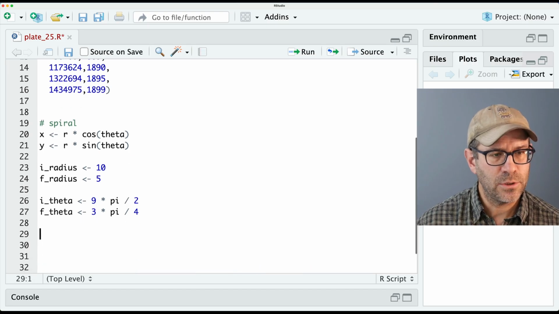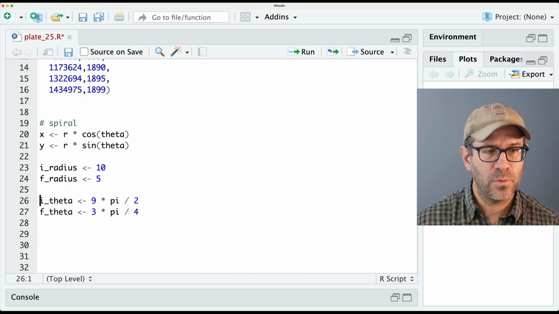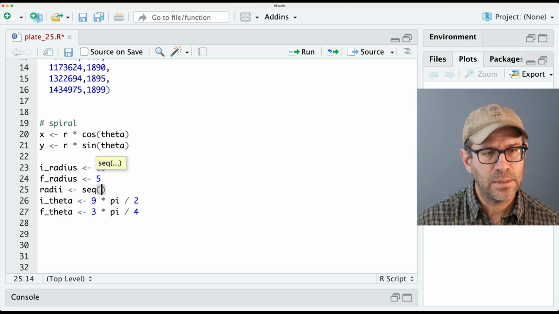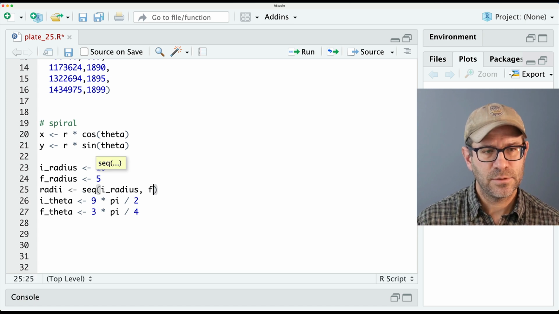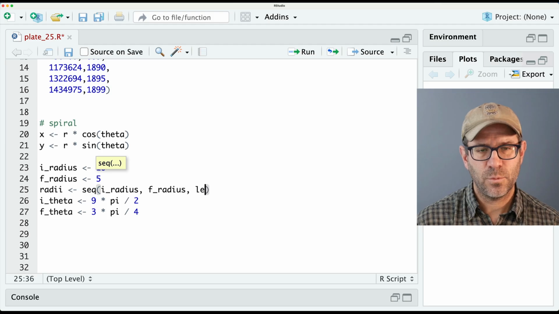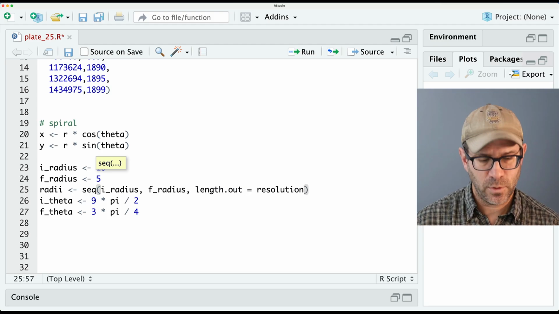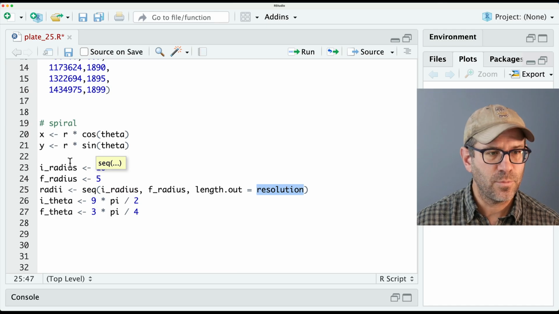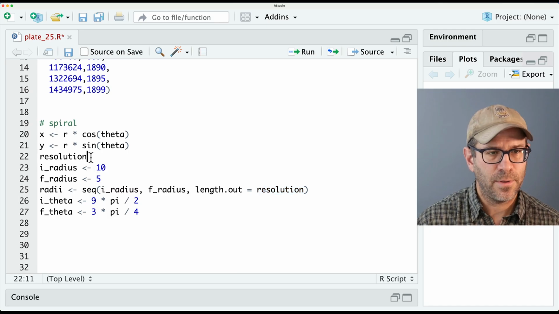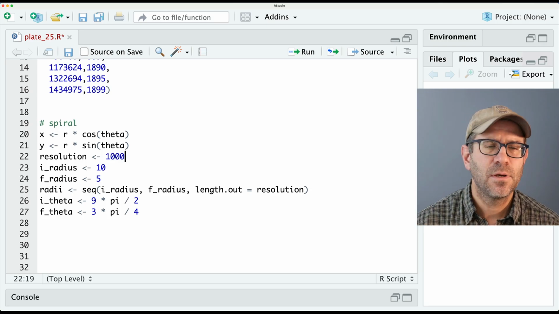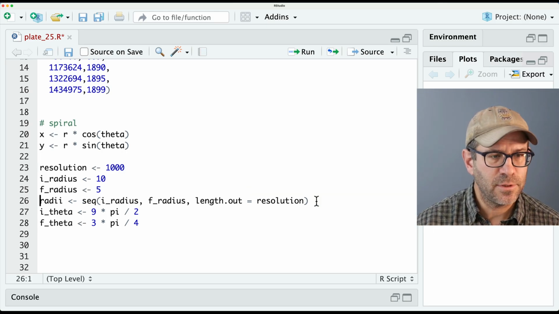And then what we can do is create our radius values. So we'll say radii, and we'll do seq initial radius to final radius, length.out equals resolution. Resolution is going to be another term that I'll create up here, and I'll make that 1,000. So basically, we're going to have 1,000 steps around the spiral. That's going to be the radii.